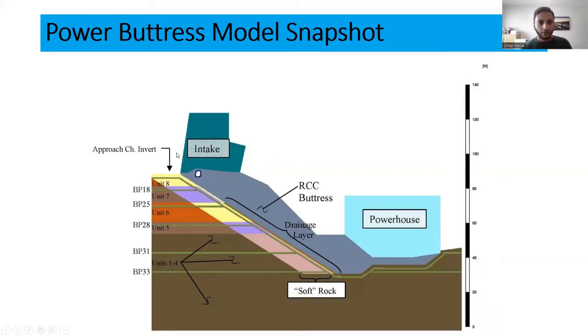In this structure, we can also see the approach channel invert. The left of the screen will be all the water. This is the reservoir area. The intake is the concrete structure where the water will flow through. We did not show the penstock, but basically a penstock is a steel pipe through which the water flows downstream and goes to the powerhouse. The powerhouse is the heart of the generating station, where the water changes from mechanical energy to electrical energy through the turbine and generator, and that electricity is then added to the national electric grid, and that's how we illuminate our houses.